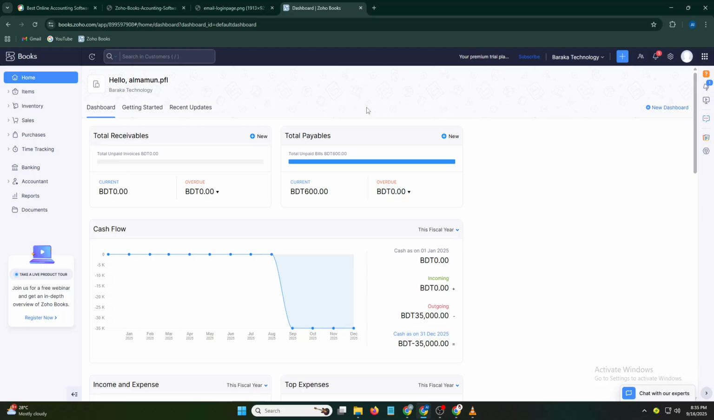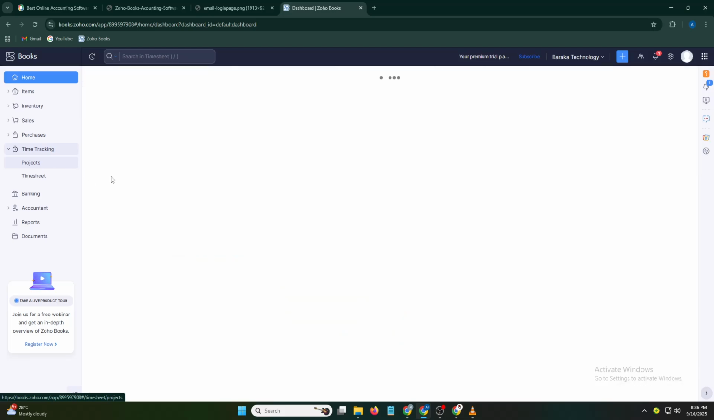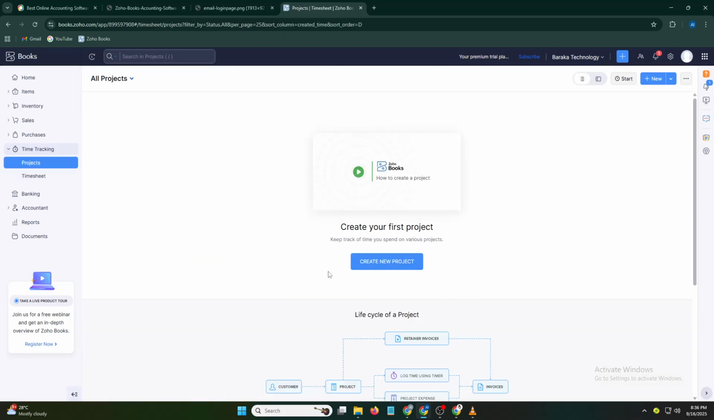Next, locate the Time Tracking tab on the dashboard. Click it, and you'll see the time tracking interface where all your projects and logged hours are managed. Within time tracking, click on Projects. This section lets you create, manage, and monitor every project in your account.